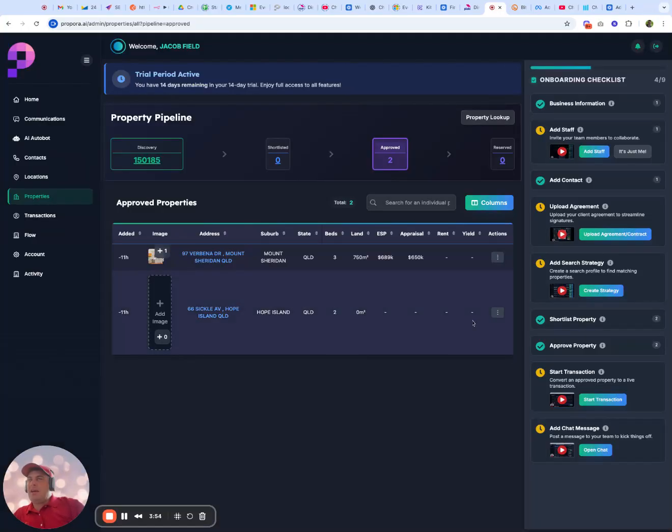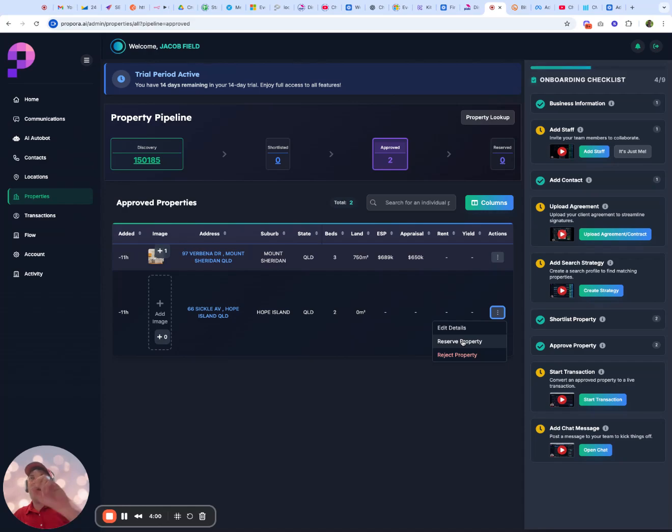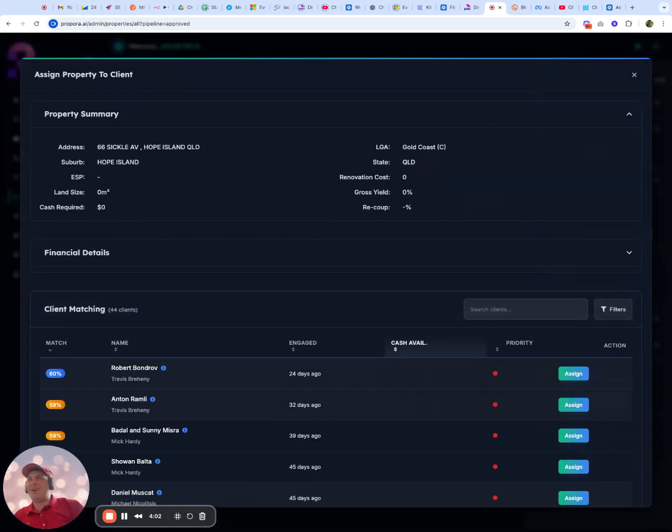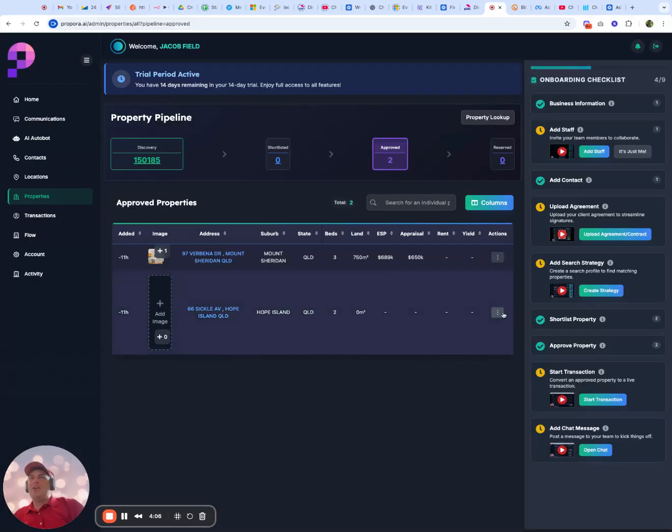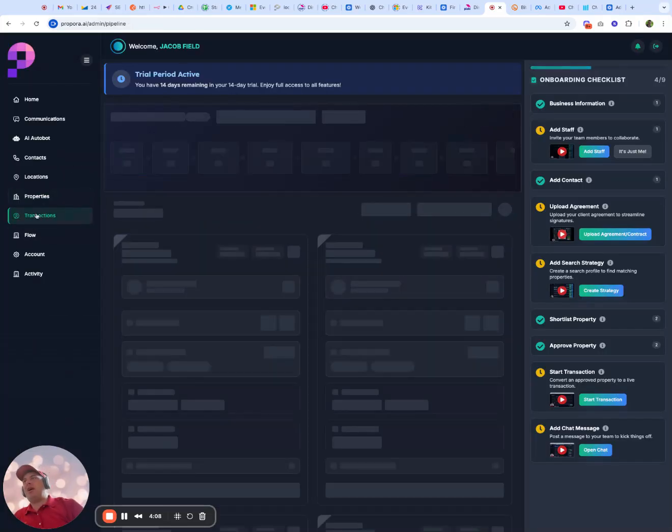And the next step from here, which I won't cover in this video, would be assigning this to a client. So you can do that via 2 ways. You can come in and reserve it from this direction. You can see all the clients here attached, or you can do it from within the transaction side of the equation and in the client card, assign a property from that direction as well.